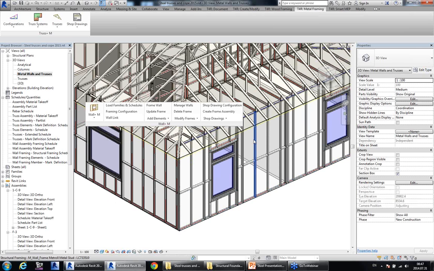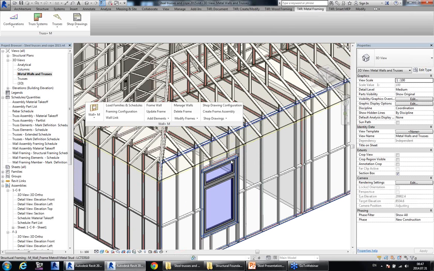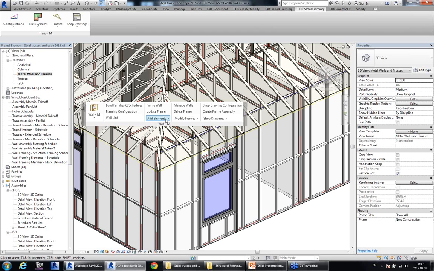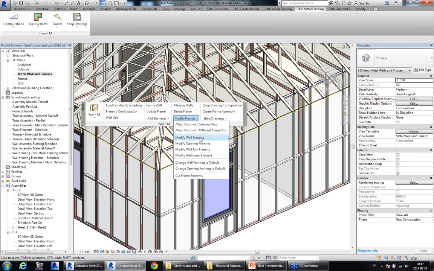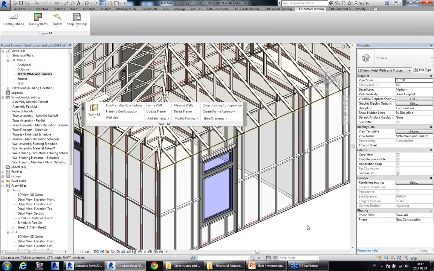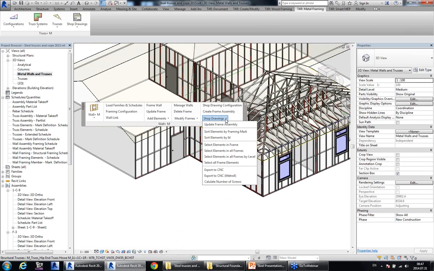If you want to make some extra changes in this dialog, you can modify frames if it's necessary, modify a custom wall or a custom opening or wall join, and so on. And after that you can export that data into the CNC machine.